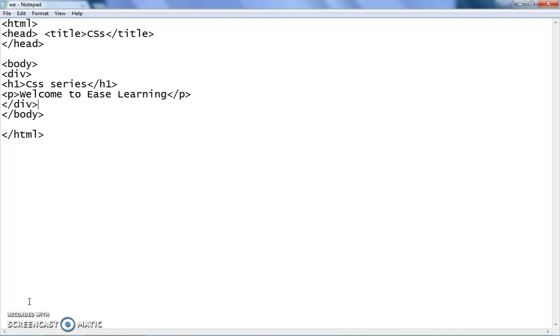So there are three ways to apply CSS. Number one is external. I'm gonna write here external, internal, and inline.